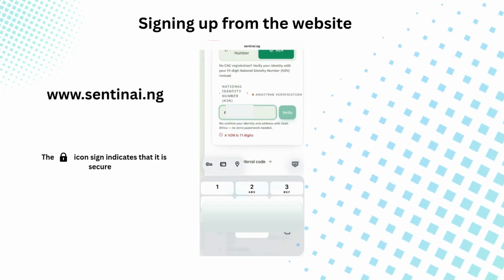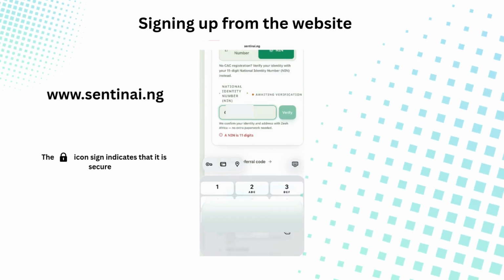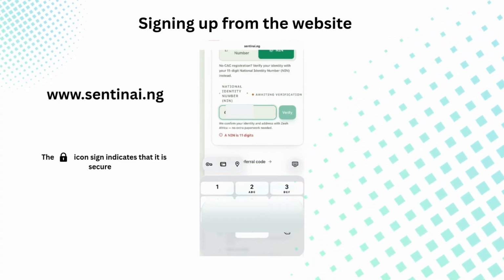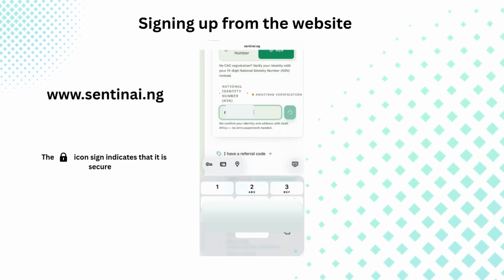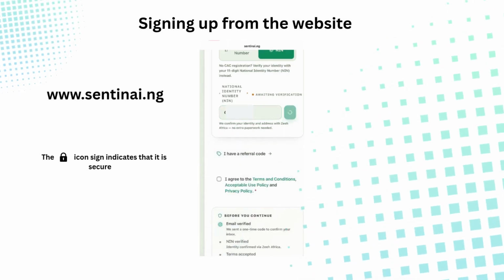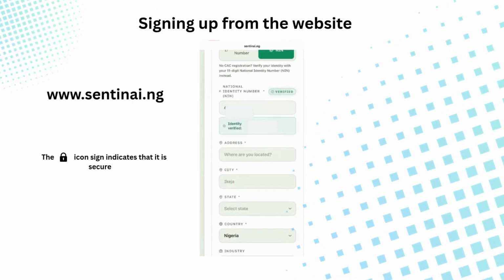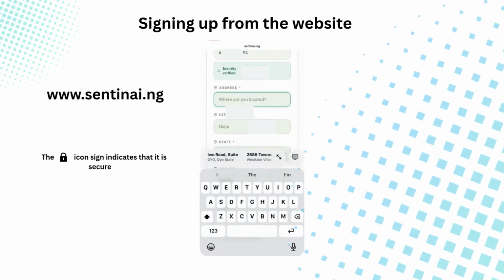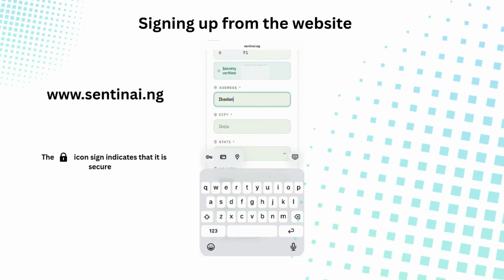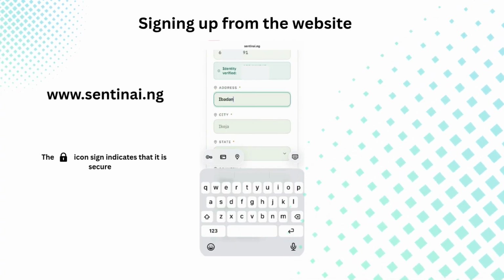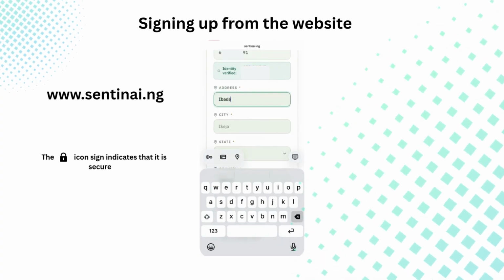The process of signing up could take up to 2 minutes, and this is because of the different verification levels. It is important to provide the right details. Sentinel requires some of those details for its performance. Enter your address, the city, and the country. If the business has multiple locations, simply indicate where the head office is.